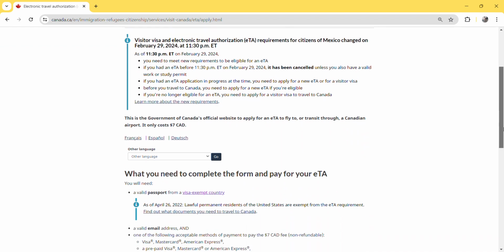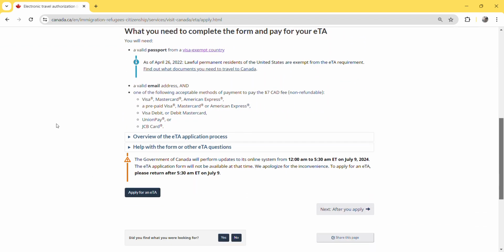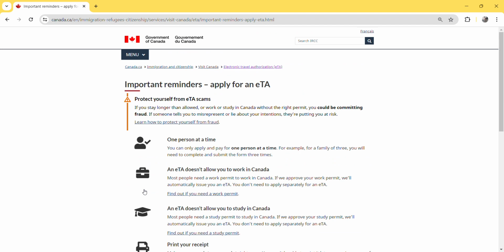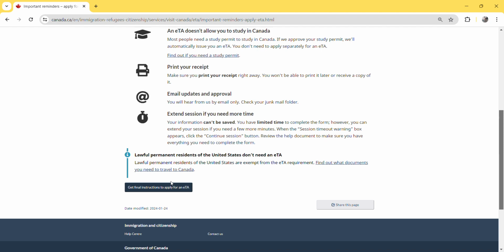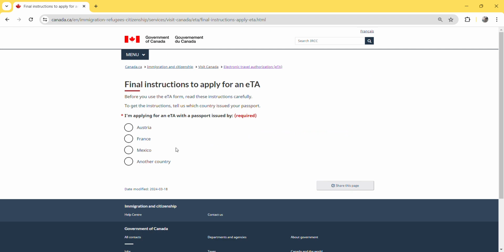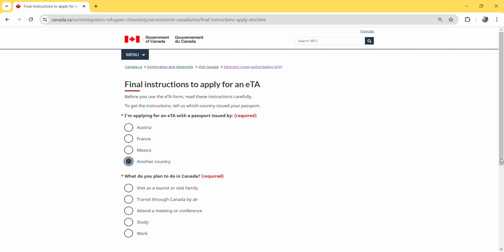Then again, here apply for an ETA. You have to read these instructions and afterwards you can go ahead. So here you have to choose your country. It's basically for foreign passport holders, not for India. In the case of India you need a proper visitor visa. This is the case when you don't need the visitor visa.